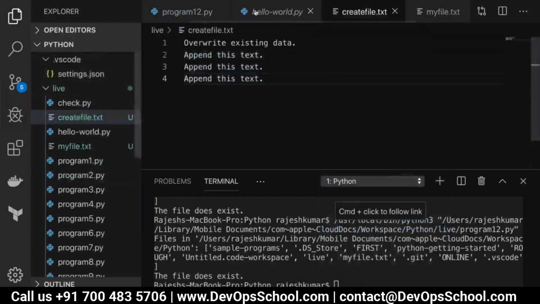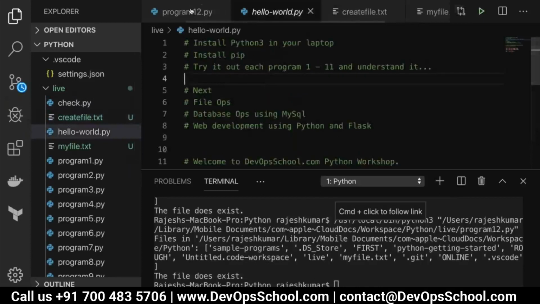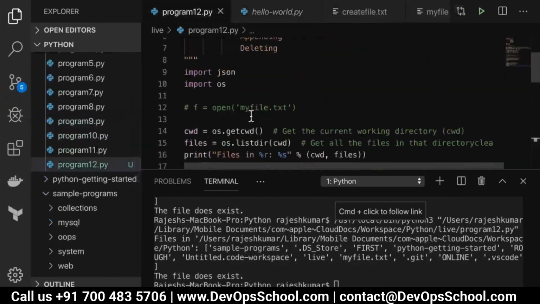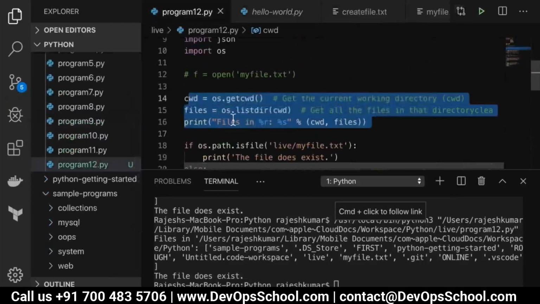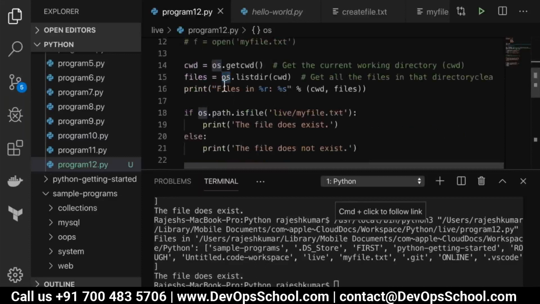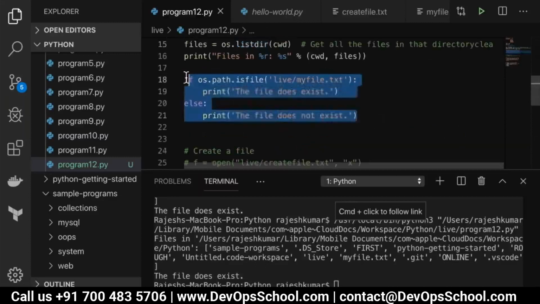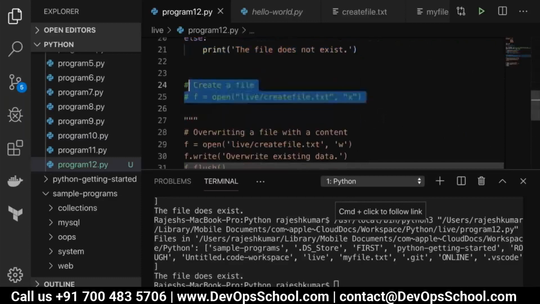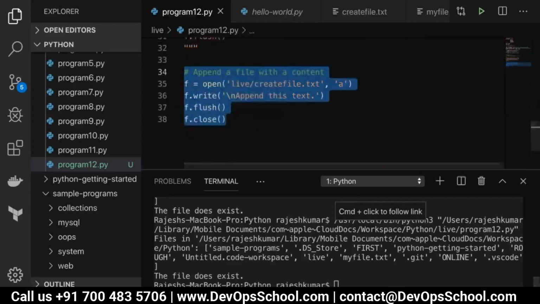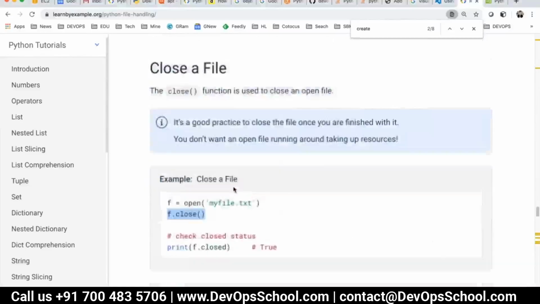And you see here, so this is the way you can check first whether the file exists or not. You can check the current directory. You can use the package, which is the OS package, to get more functionality. And then here you validated whether the file exists or not. You created a file, then overwrote a file, then appended a file, then finally you want to delete a file. So let me do that.